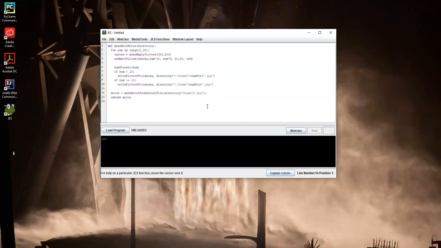And so let's review what we did here. We created a function, named it make rectmovie or rectangleMovie. And one of the arguments in that function is directory, pass the variable directory. Then we create a for loop, and it says for a variable number in range 1 through 30. So that's the range.